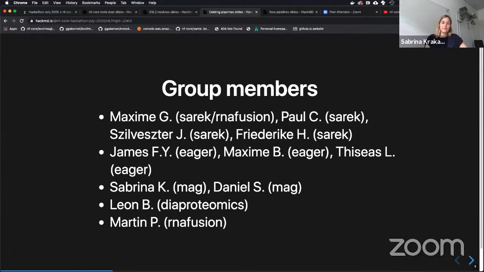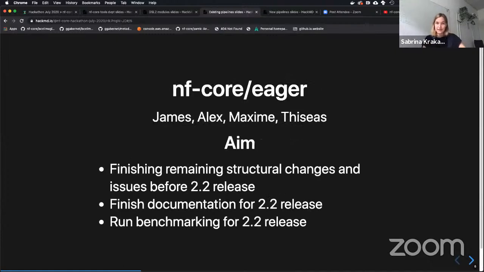So yeah, there were five main pipelines people worked on during the last week: Sarek, RNA fusion, EAGER, the MEC pipeline, and the diaproteomics pipeline. I'm just giving you a very brief overview about the progress without going into the individual issues. Next slide. So yeah, starting with the EAGER pipeline, the team aimed to fix some remaining issues and add some documentation to prepare for the next release, namely 2.2, and also add some benchmarking for this.